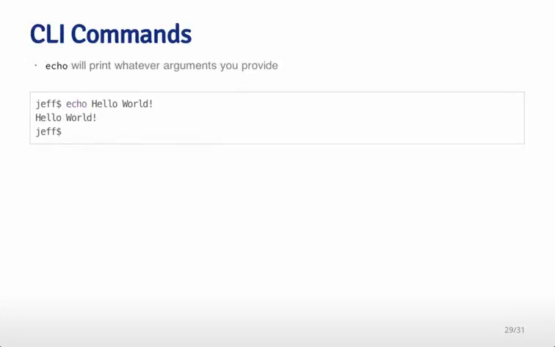And so echo will print whatever arguments you provide. So for example, if you echo hello world, like this, what it will do is just print out hello world. Echo is very useful for printing out the contents of particular variables that have been stored that we'll talk about later. Date will print the date. So if you type date like this, you'll get the date, in this case, that the slides were created.